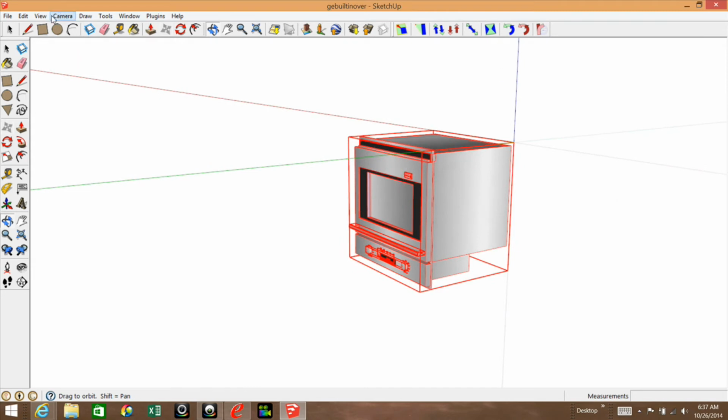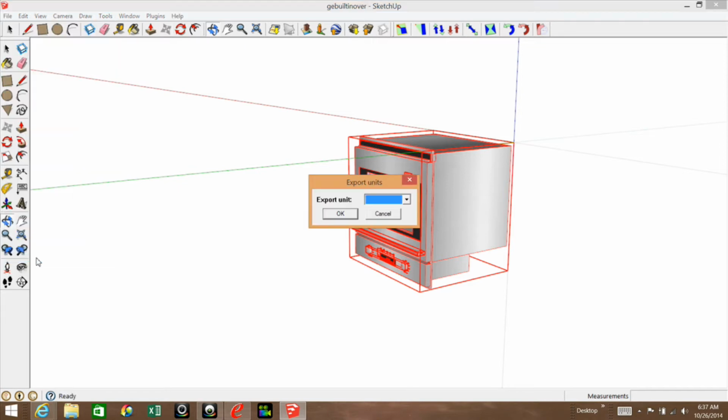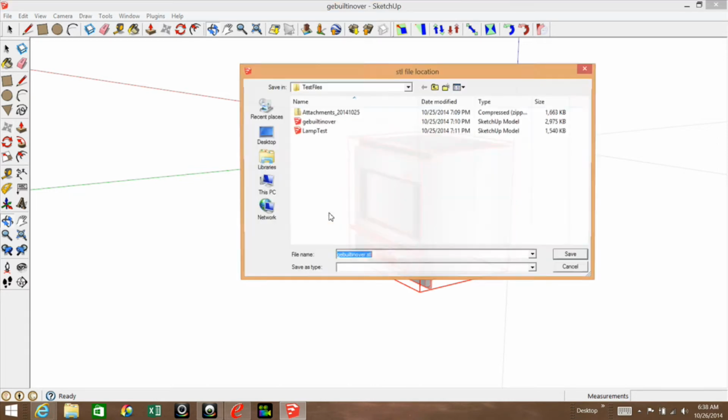I got a plugin here under my tools menu called Export DXF or STL. This is a free plugin I got off the Ruby Library Depot, and it works real well. I use it all the time. When you click on it, it's asking you for the export unit. I want inches, and I want STL, and I'll click OK.